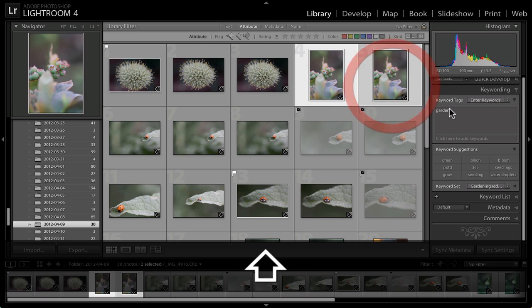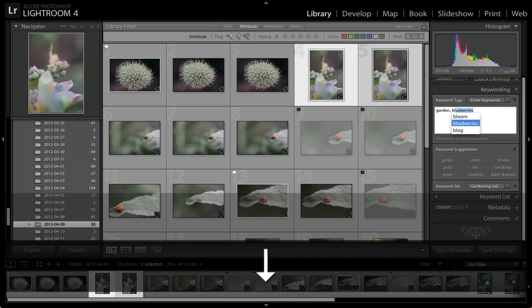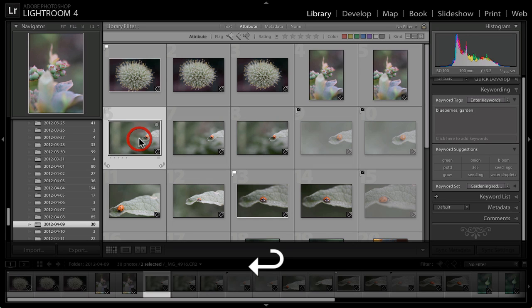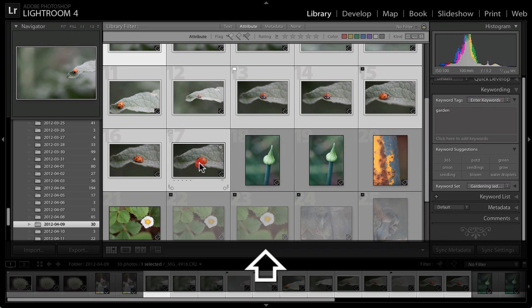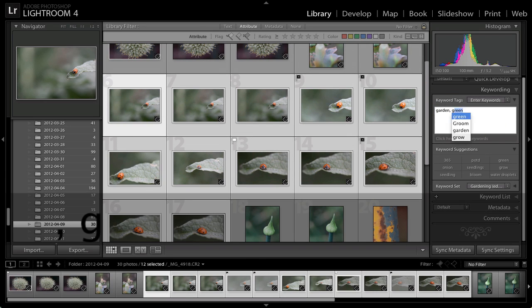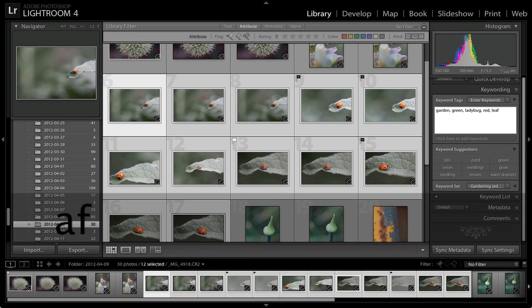I'm gonna do that for the blueberries. You're gonna see a lot of these I've used before during the year, so they're going to pop up. I try to be as descriptive as I can so that I can find photos quickly. I probably am over keywording compared to what many people need to do, because I like to be able to find these for prompts in the future. So I'll be very, very descriptive. This is going to get green, it's going to get ladybug, it's going to get red, it's going to get the word leaf so that I can be able to find it.